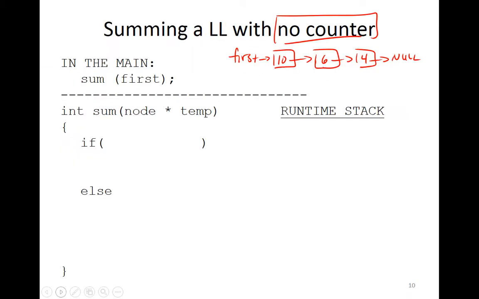So let's try it this way. What do I want to do? I'm still going to think about two cases. One is, of course, when I get to the end. This is my stopping case. I could print "all finished" if I want to, but I'll leave that out just to save some space.